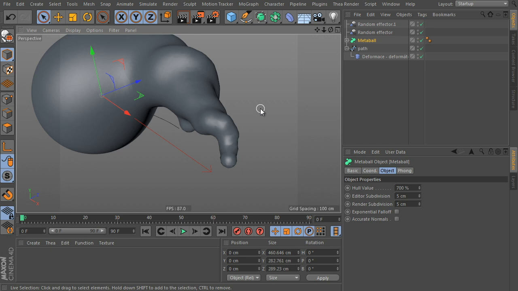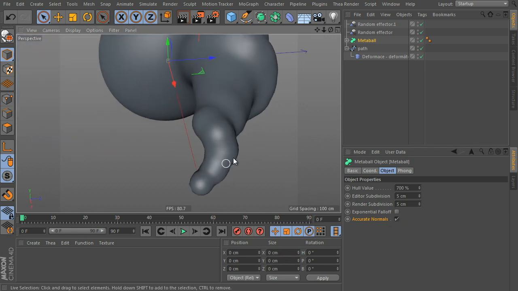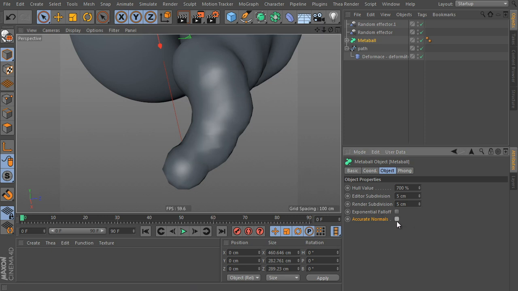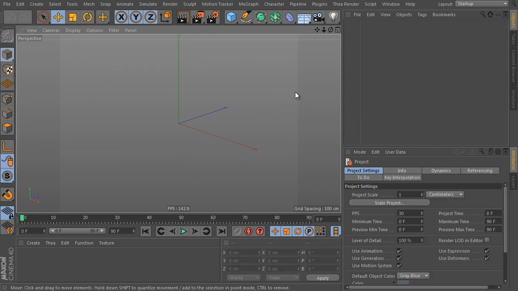Anyway, when you select the metaball object now, it has one new important option here. It's called Accurate Normals. When this option is activated, it provides much better and smaller results than before, because object shading depends on an accurate, not divided shape. So it simply provides really cool results, as you can see. But there are other cool features.